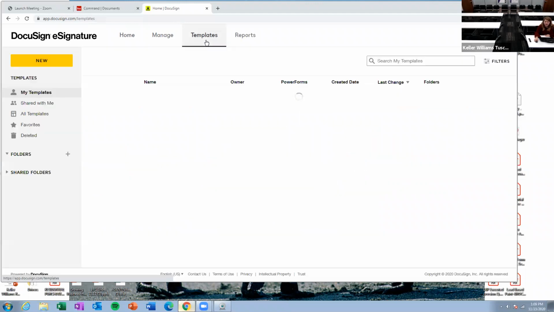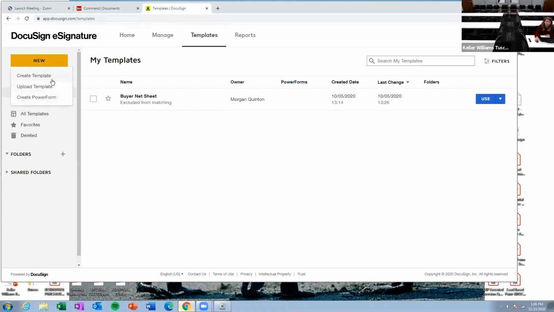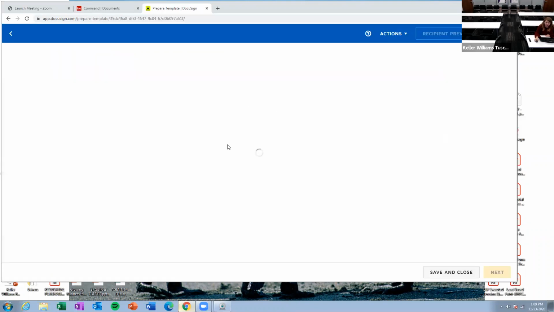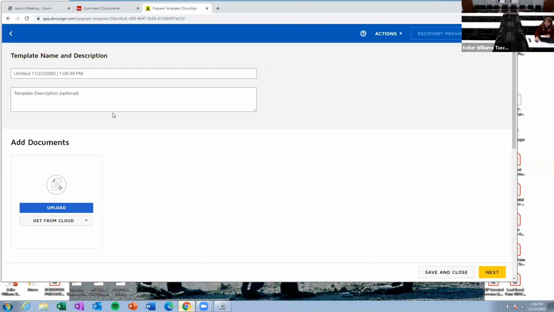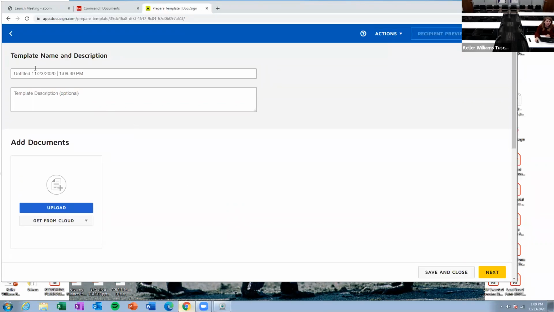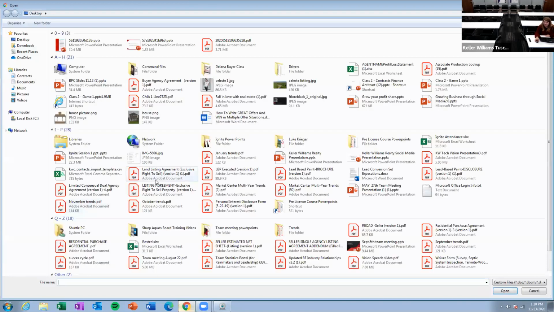So we're going to go right here to templates, and you would just hit create new. So I'm going to browse the desktop here. That way I can find a document to create a template of, so I can show you how to do that. So what you're going to do is create your template name. I'm going to go and find the document first, just because I need to see what the computer's got here in the training room.